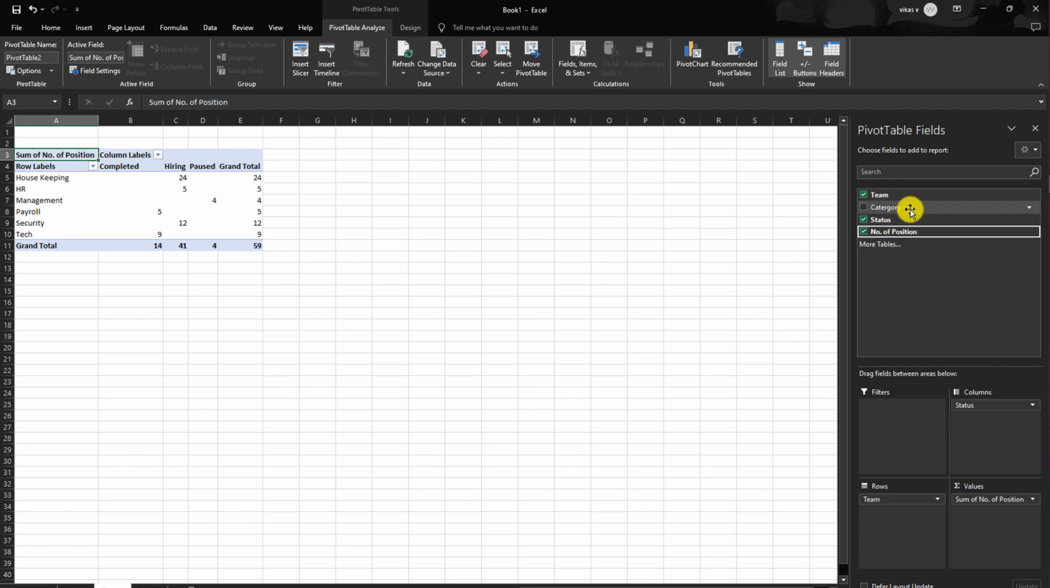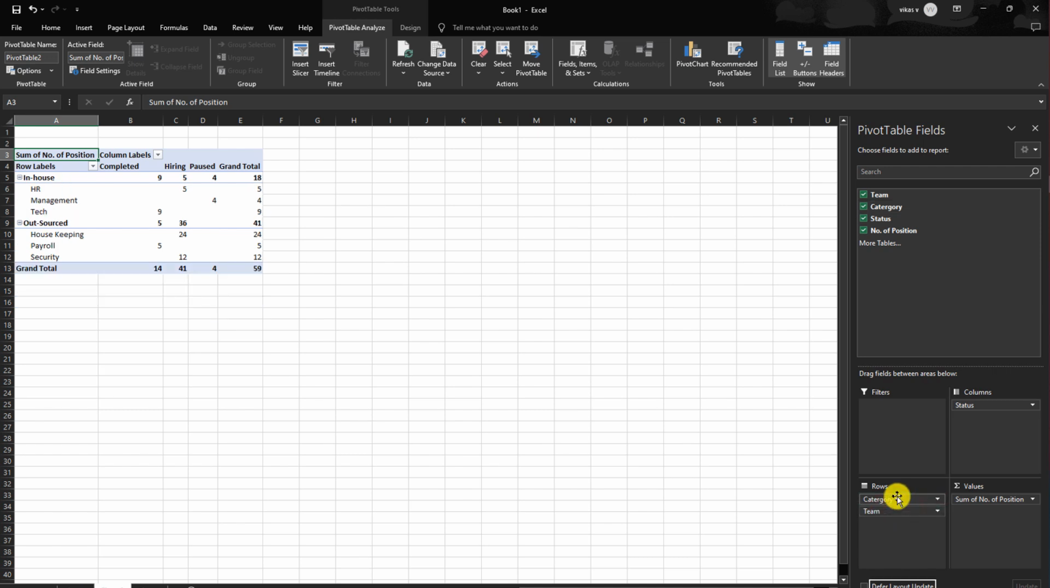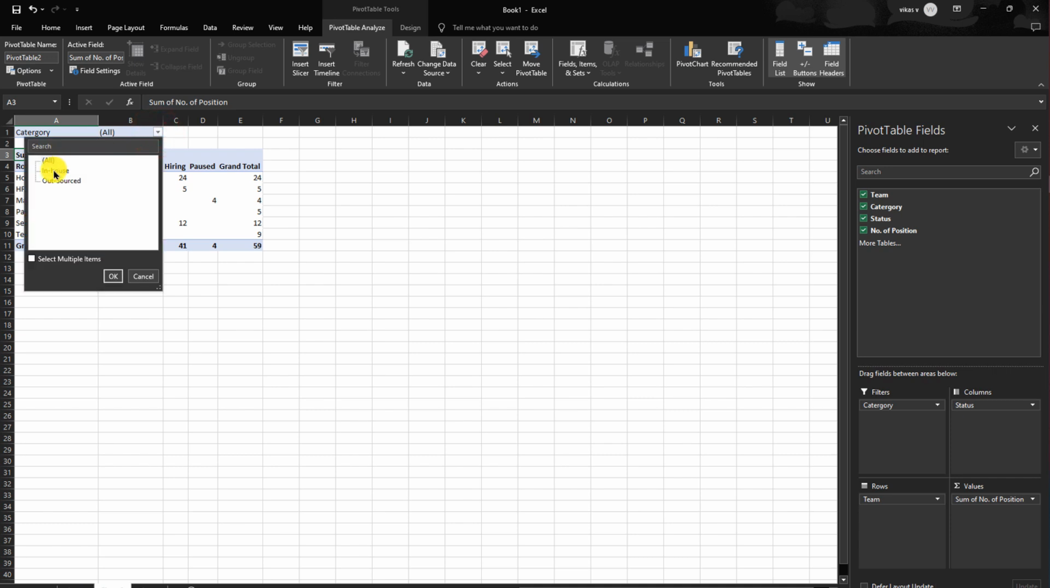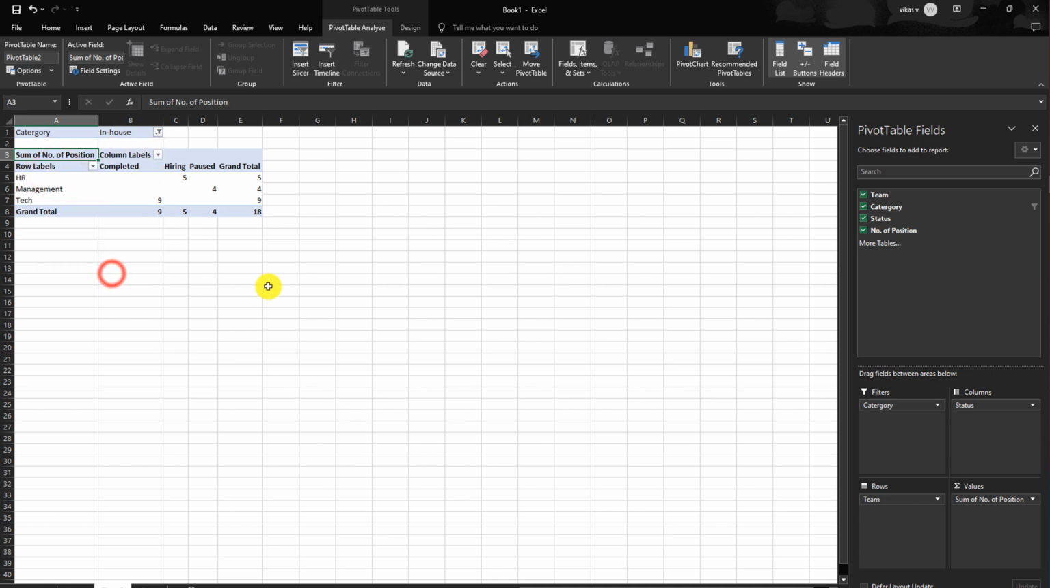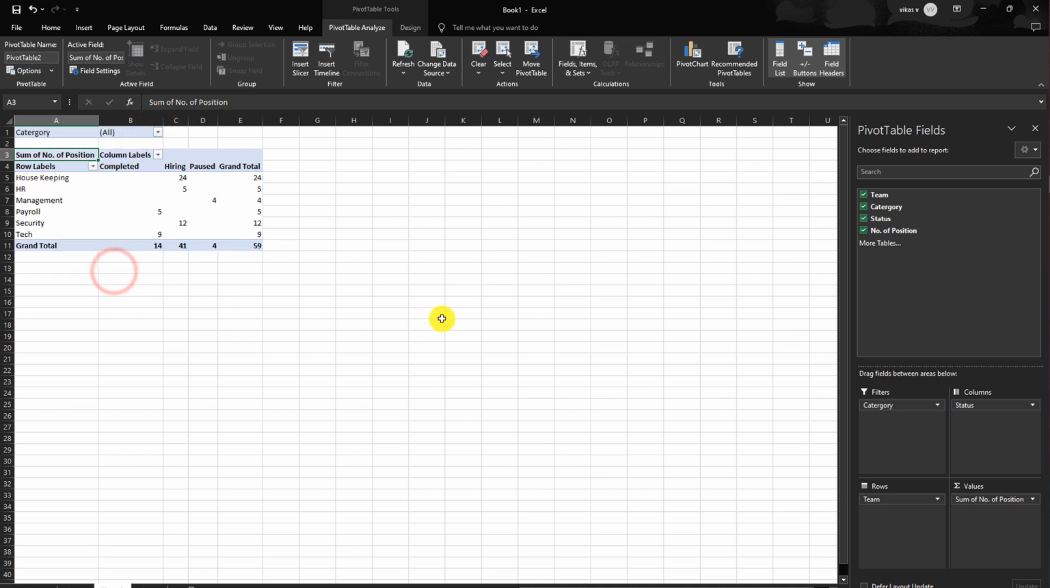Now there is a category here, so either I can put it under this row here or I can try moving it up. It looks better. Also you can just put it in the filter here. Now we can create filters and filter our data. For example, if I only want to see the in-house data, then I can select that and filter it. Okay, so I will select all here and I like to make this change.